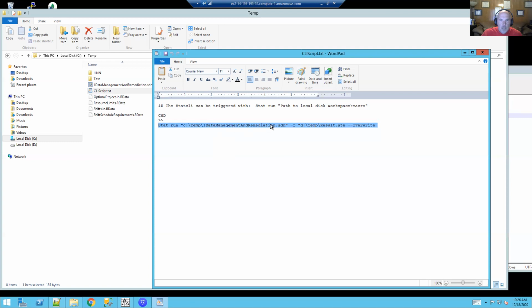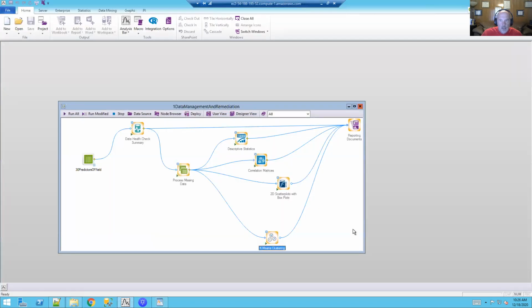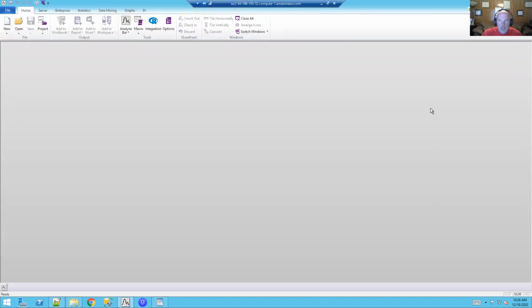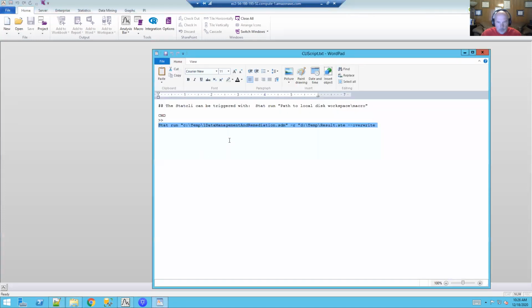And so I've got this simple flow here. And in fact, I guess we could look at that flow real quick. Here's the flow. We're not concentrating on the flow itself, but just so that you can see it, I'm bringing some data in, I'm doing some cleaning, I'm doing some descriptive stats, some correlations, some scatter plots, some clustering, etc. So I'm going to close this so it doesn't have to be open to execute this.